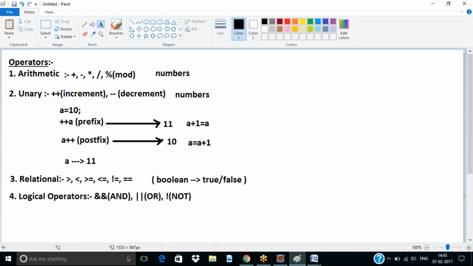So already you are aware of the truth table. If any one is false in an AND operation, the result is going to be false. If any one is true in an OR operation, the result is going to be true. And the NOT is going to inverse all the things. True becomes false and false becomes true.